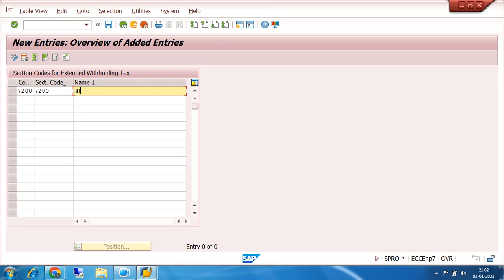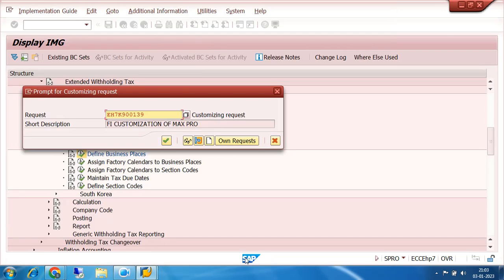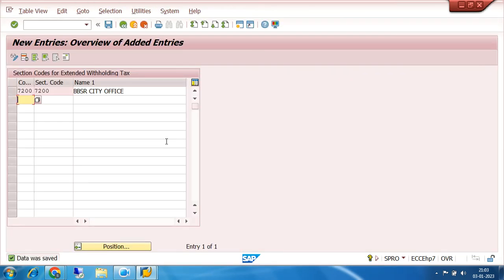Say BBSR factory, BBSR city office. Let us do it. Okay, it is asking some more information. Company, like say BBSR city office. Other things are not mandatory, so I will just click on continue and click on save. Okay, so I have created this.